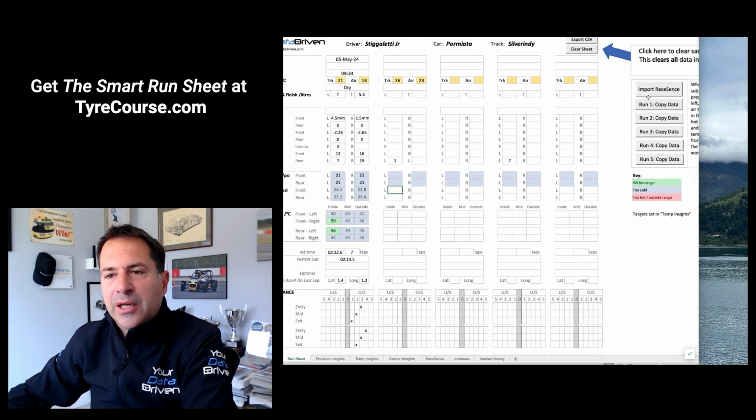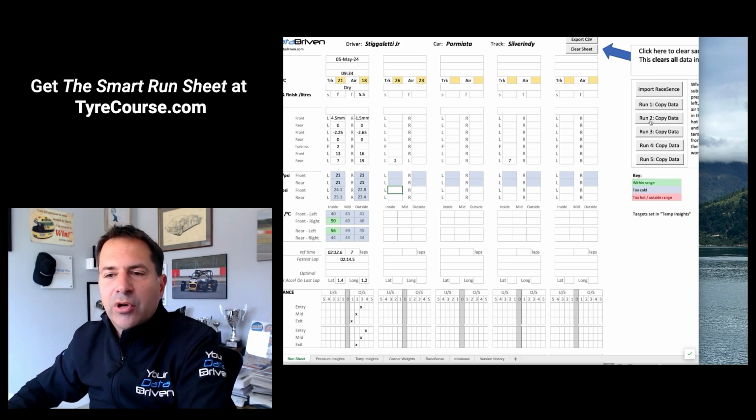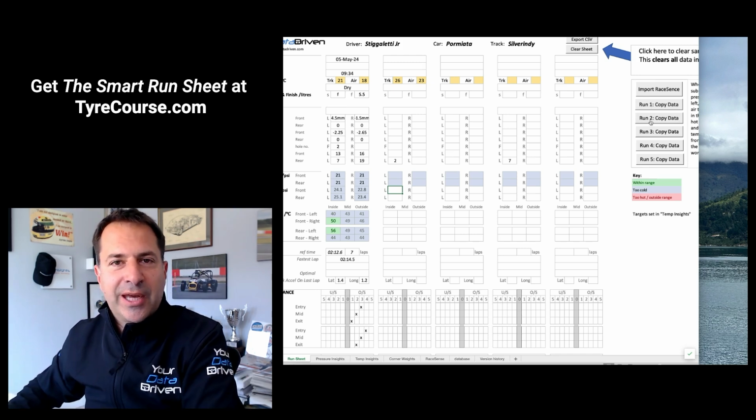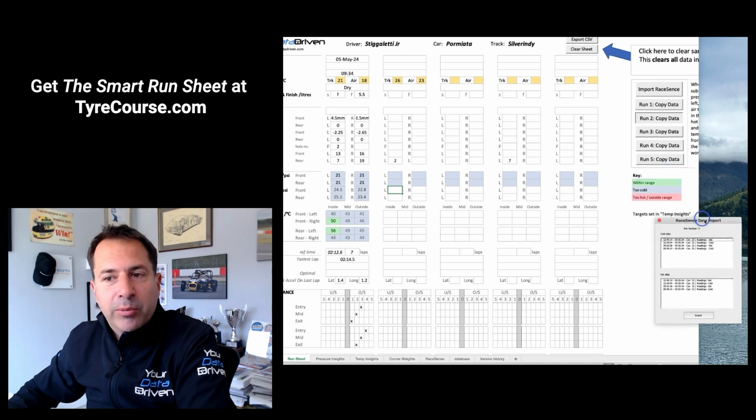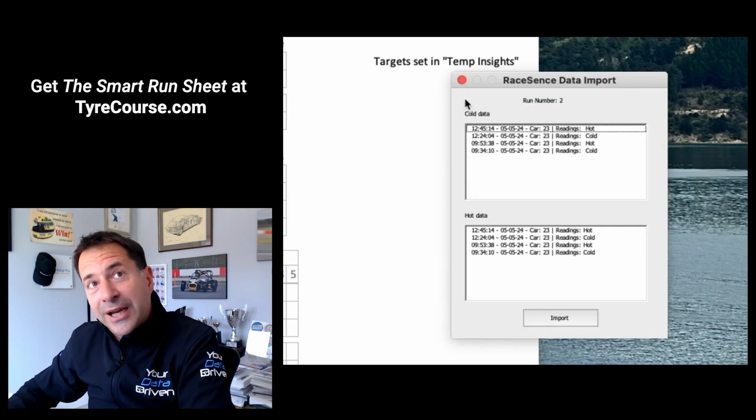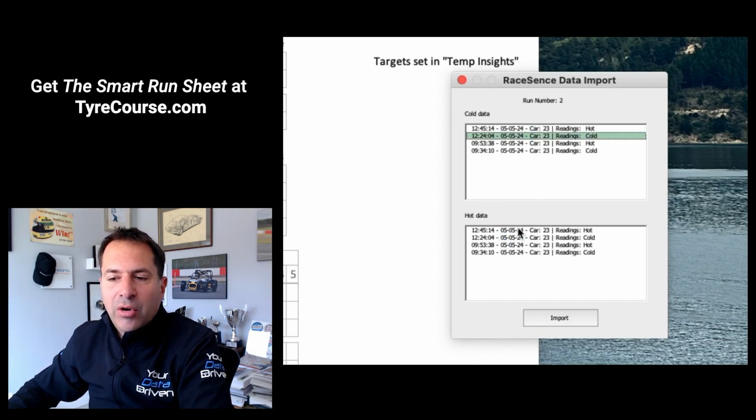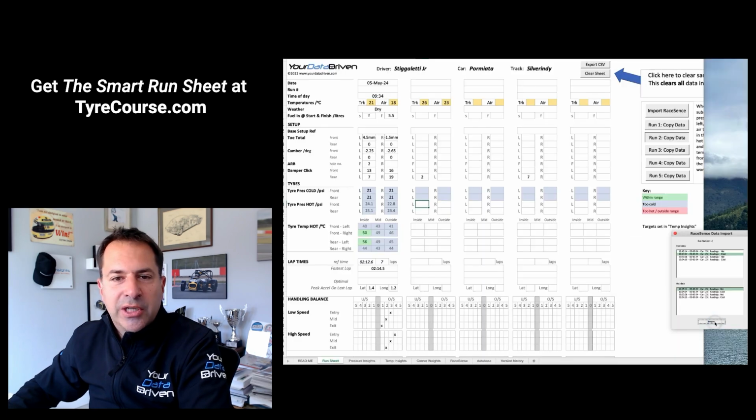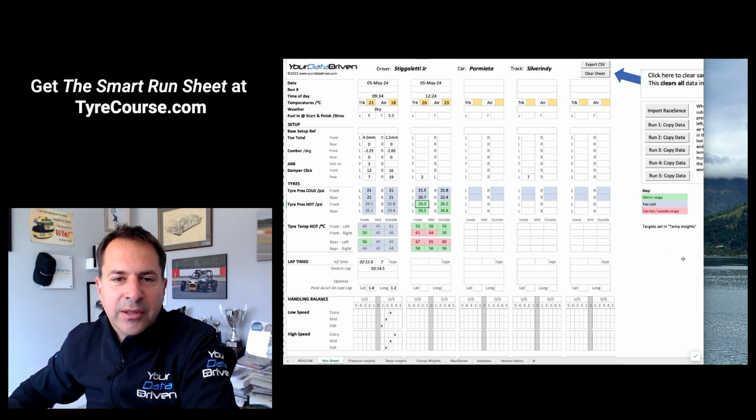And so what I'm going to do here is, we've already got everything in run 1. So I'm going to copy in data from run 2 as if we've just done that session now. Okay, so if I copy it in, a little pop-up box comes up here. And you've got cold pressures and hot pressures, or cold data and hot data, which is both the same thing. We've already got run 1 in here. So that's the cold information for run 2 and the hot information for run 2, and you literally just click import, and rather than having to type it all in manually, it just pulls it all in.